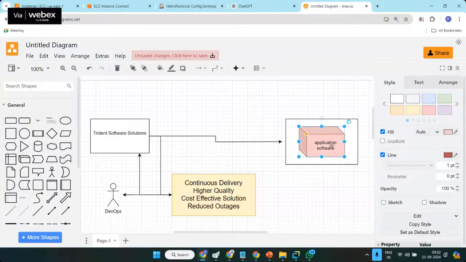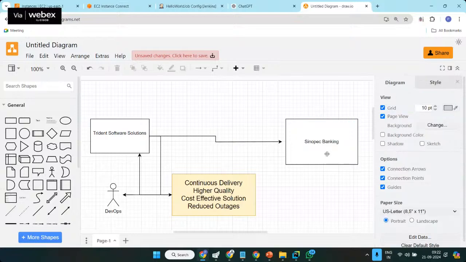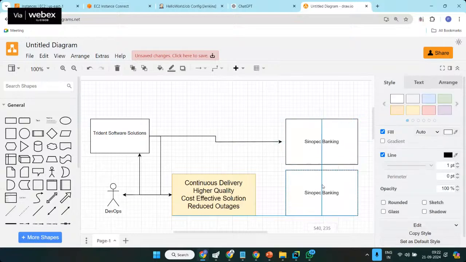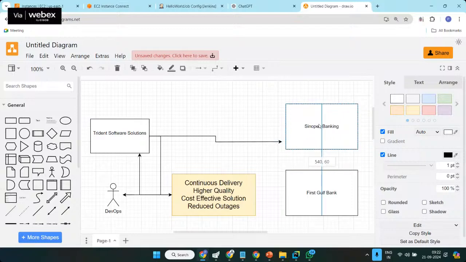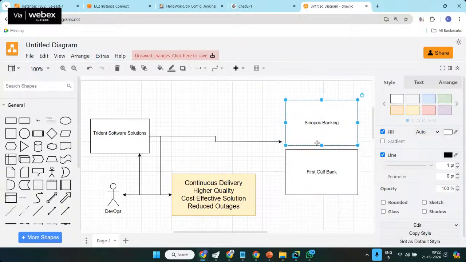And the second challenge is, if the client, let's say here Sinopec Banking, has another competitor, let's say First Gulf Bank. These two banking firms are competing with one another. Now, what happens if Sinopec Bank's applications are down? Obviously First Gulf Bank does better business, because all the customers of Sinopec Banking leave that firm and create their accounts with the better bank, the bank that is offering them better services, right?